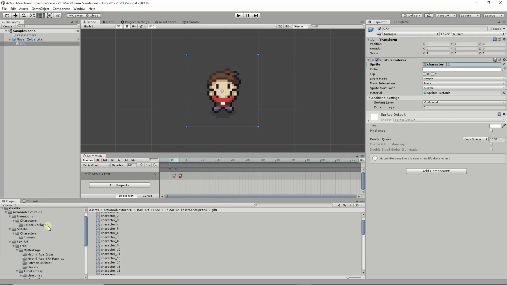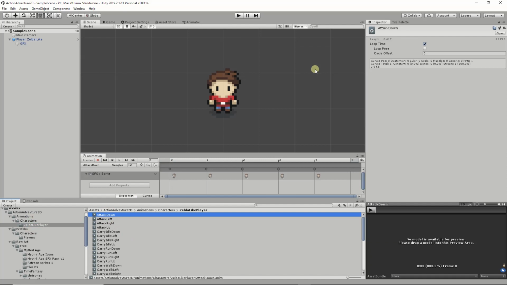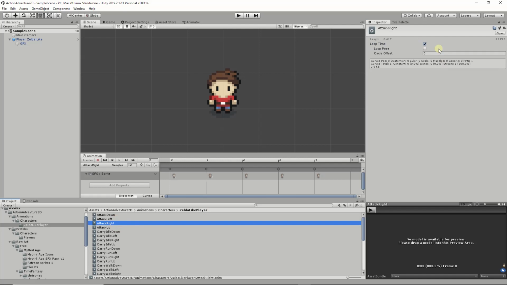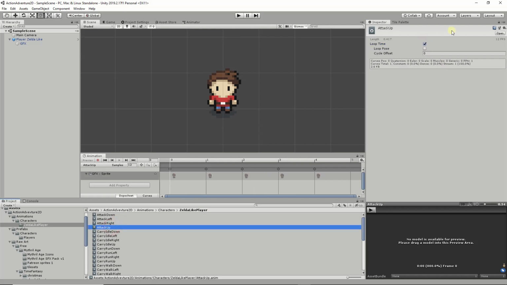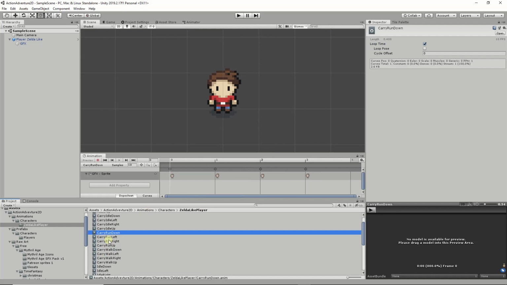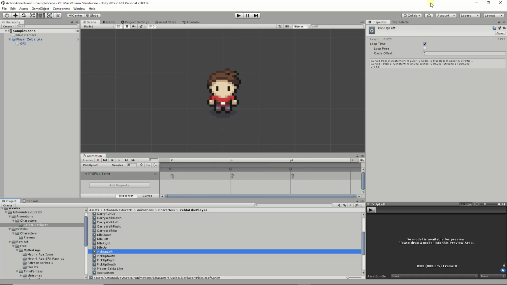Now, we got to come to our animations folder, to our character sprite, find attack down. We have this thing that says loop time. So our attack animation, we do not want to loop. We want it to play once and done. And attack up, loop time. Our carries, our idles, we want our idles, runs, and walks. We want it to loop. Our pickups here, we want to make sure we turn off loop time for our pickups.